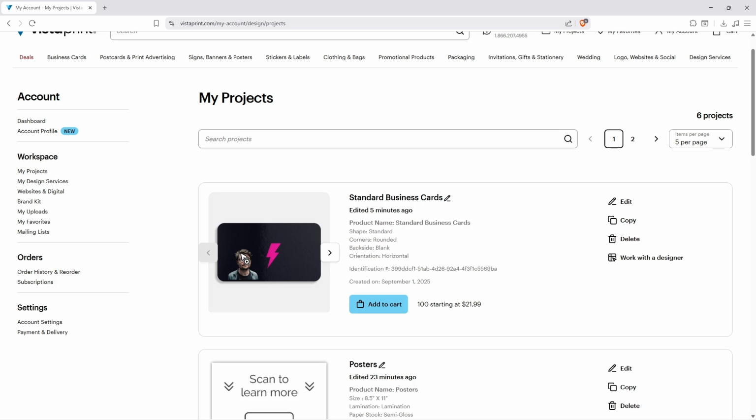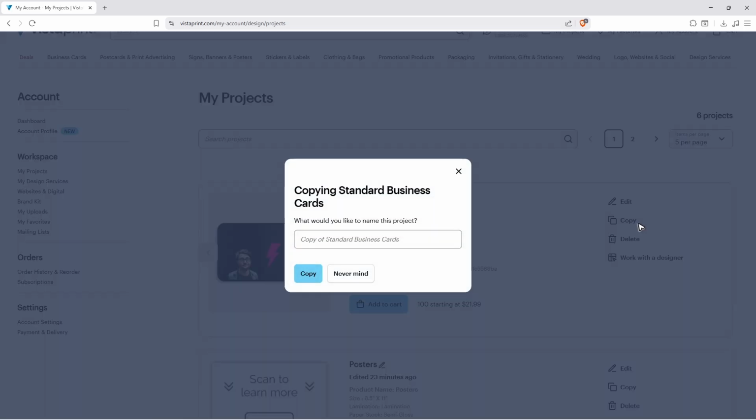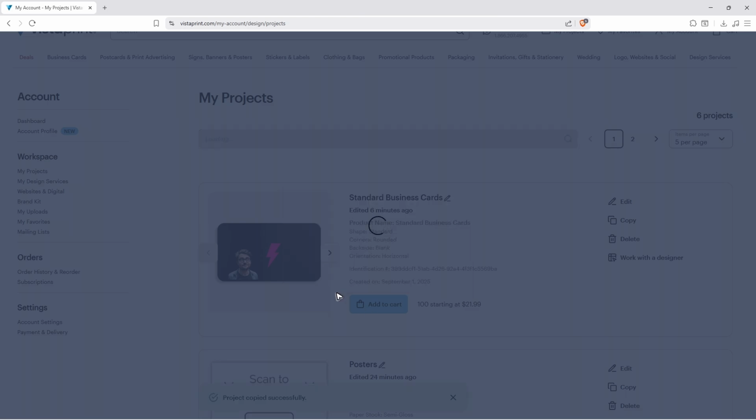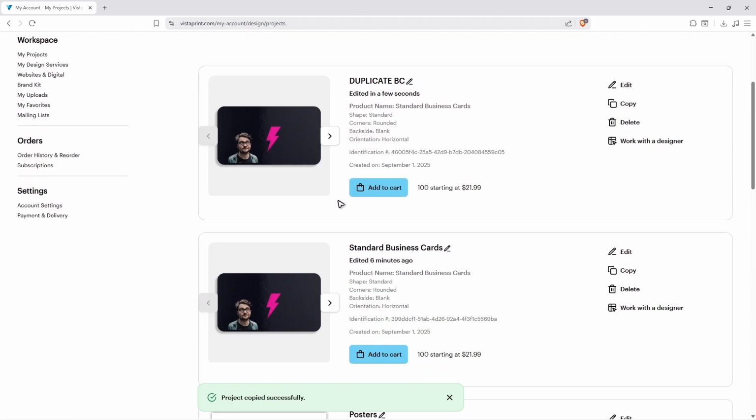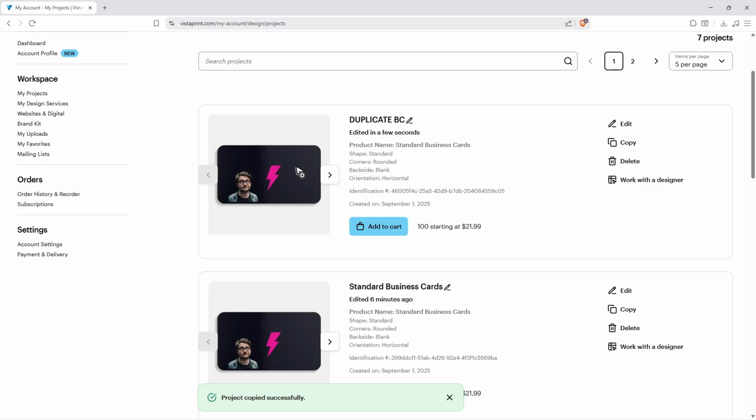So to duplicate it, just go ahead and go to the right panel right here. Just click on Copy, like so. And once done, go ahead and rename the business card. For example, Duplicate Business Card. Just hit on Copy, wait for the process to finish. And once done, here you have your duplicate. Okay, you can now go ahead and add in your new designs on this new business card.